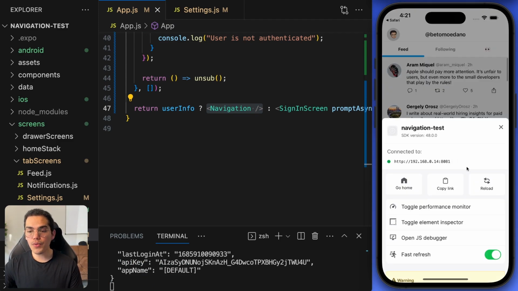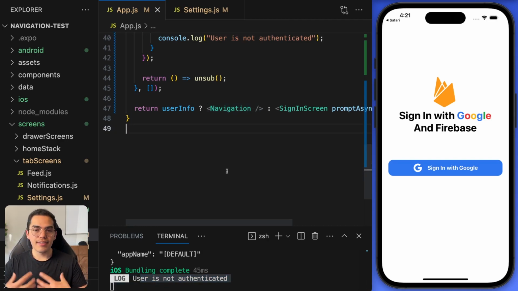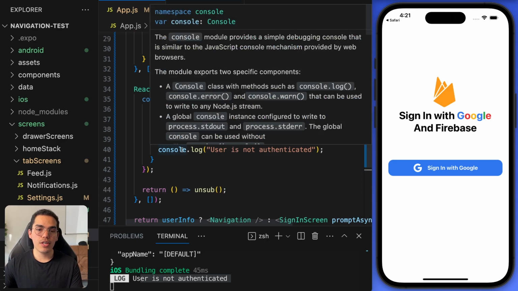Now, if I reload the application, you're gonna see that we are going back to the sign-in screen. The reason for that is because we are not saving the user locally, we are not saving the session, and the way we can do that is using async storage.